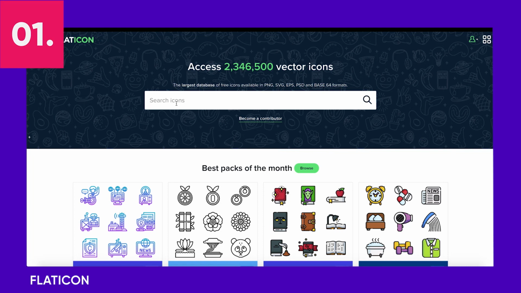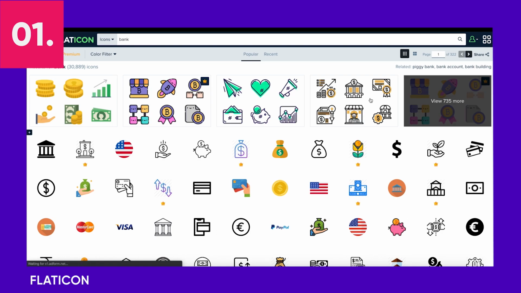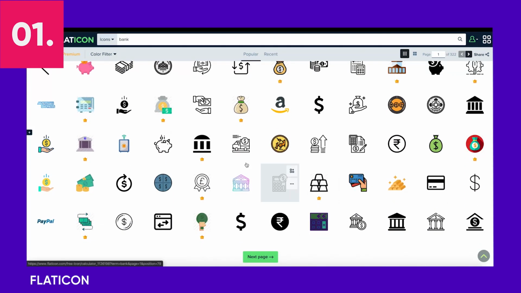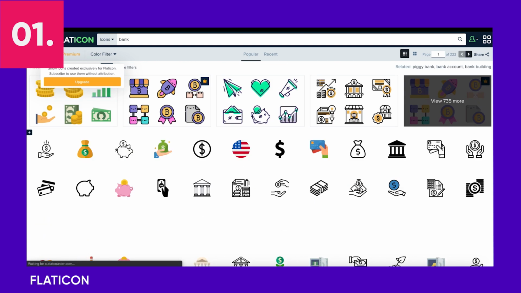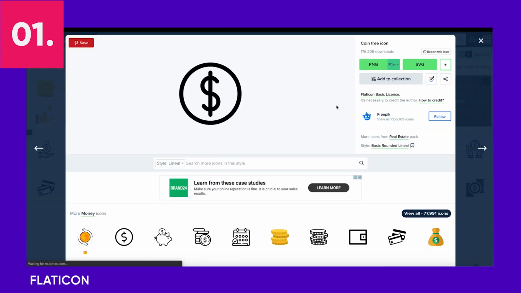FLATICON is the platform that I probably use the most for my icon needs. It shows collections of attractive icons based on your search criteria, and it has tons of them. The icons aren't just black and white, but also colored, sorted by free and premium. Every icon can be downloaded in PNG as well as SVG, depending on your needs.